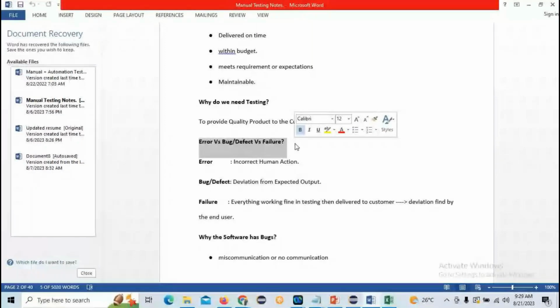Okay. What is meant by error? Error is nothing but incorrect human action. Whenever the developer is developing the code for an application, that person may miss some syntax or rule. After completing a line in the program, we should put the semicolon. For example, this is a rule, but that developer forgot to put the semicolon in that line. Is it a human error or not? So that is called an error, an incorrect human action.